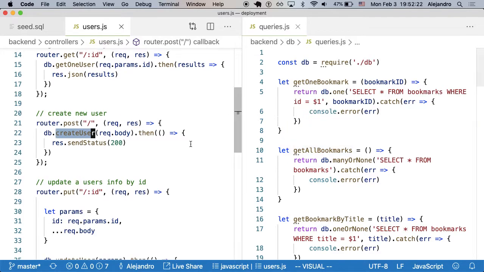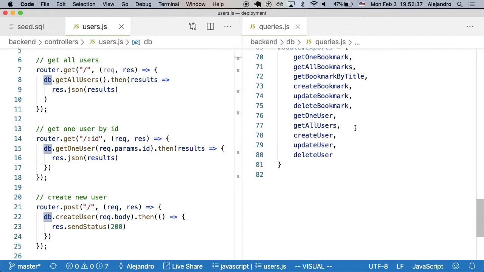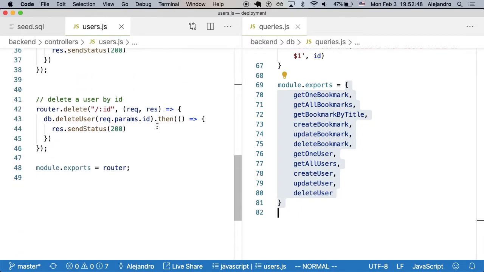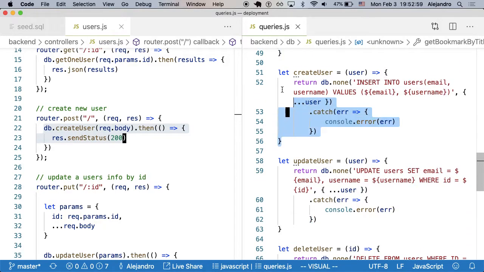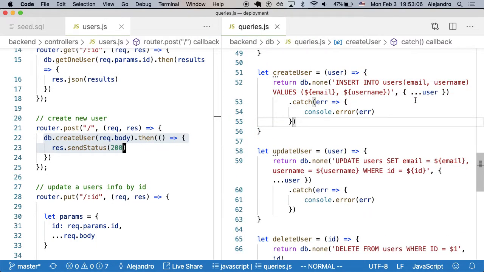So if we go to, I see. The developer just called db our queries file. So our queries file is what he called here db. That's just importing, when we import that, it's importing this object with all these functions: get one bookmark, get all bookmarks, get all users, one user, etc. So when he does db.createUser, the function being called is the one here, createUser, this one. And we get our db.none, insert into, etc. I think the spread operator was not necessary here.